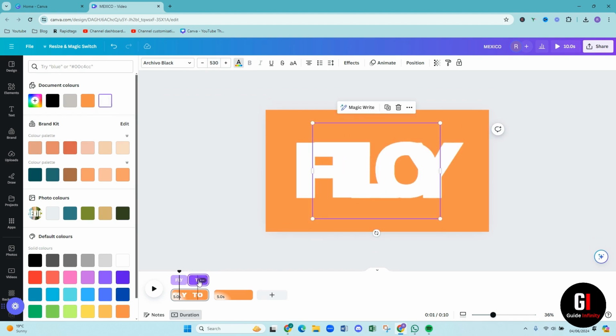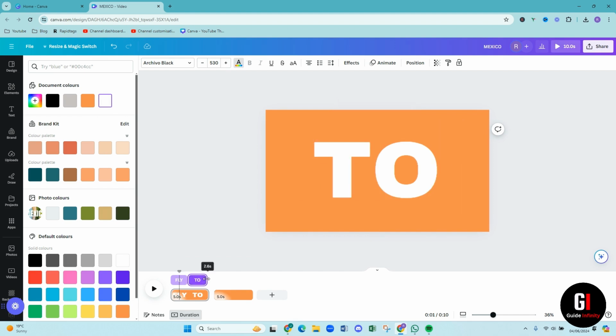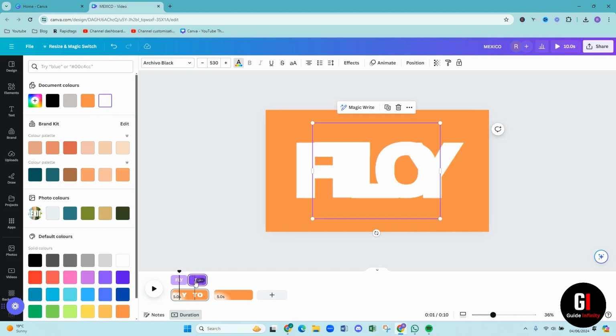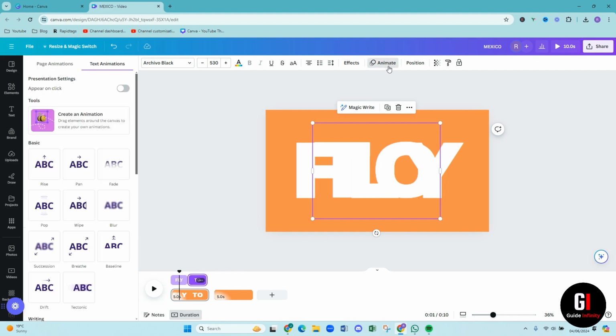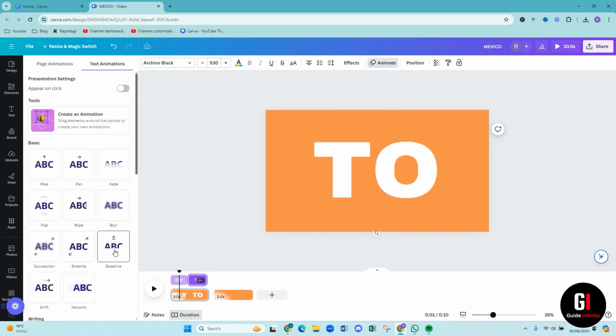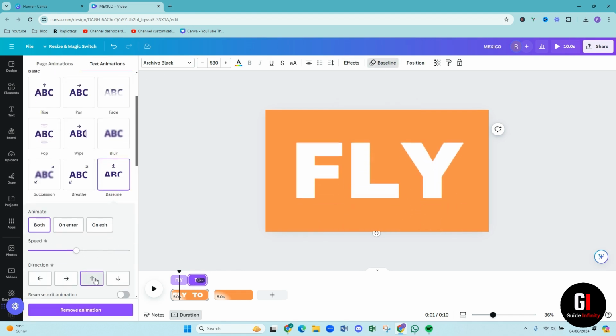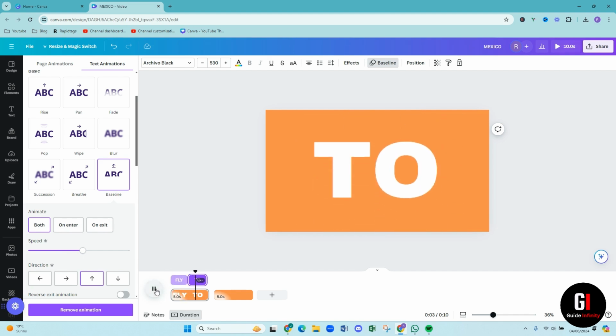Okay, so that's great. We also need to add the animation as well. So we come up to the top, press animate, and then as you can see, we click baseline, check it's coming from the bottom, and it is. So that's great, amazing. So if we move our playhead back, and then we give that a play, you can see that: fly to. Amazing.